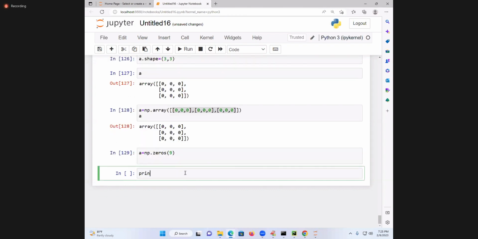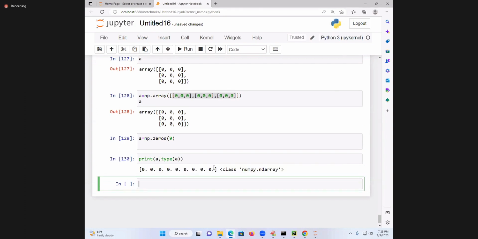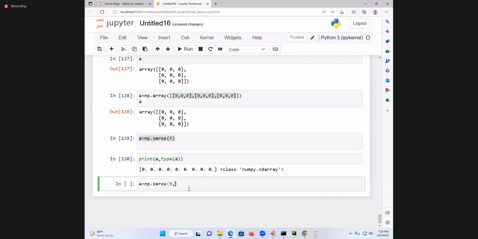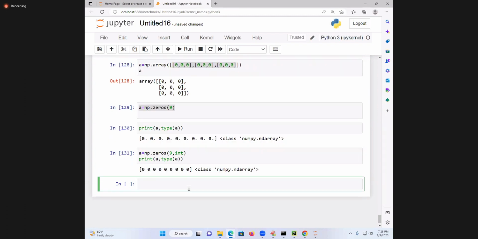Enter. Print A comma type of A. You see that 0.0.0 is created. That is float taken. If you want integer type, same thing, I will take it here, comma int. What is that int? dtype. It is the dtype of Python. I am not saying int32, int64. I don't know about the data, please don't bother about it. Now you print A, comma type of A. Zeros printed. How many zeros are there? 9 zeros.